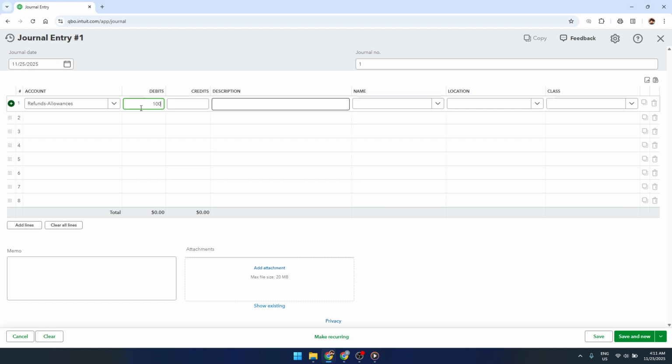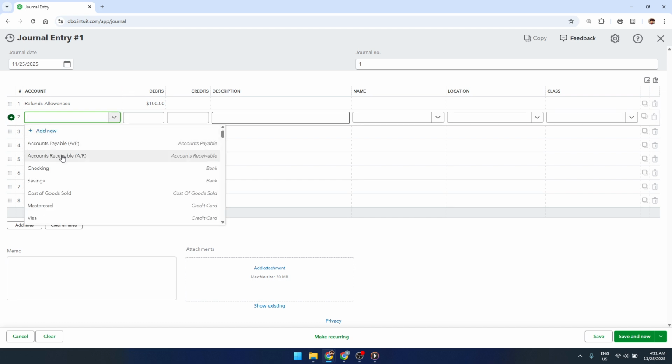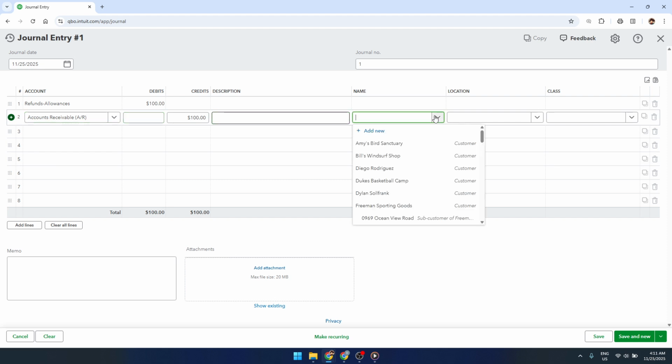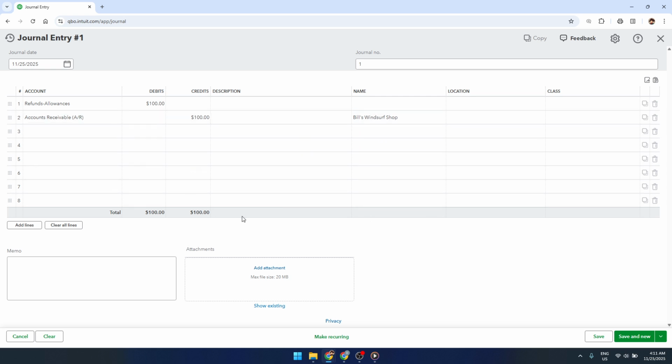On the second line, open the account drop-down again, but this time, select Accounts Receivable. This is crucial because you're reducing the balance that shows as owed by the customer. By using Accounts Receivable here, you're directly impacting that customer's outstanding balance. In the name column on that same line, choose the specific customer whose invoice or balance you're cleaning up. Then, enter the exact same amount in the credit column. Matching the debit and credit amounts keeps the journal entry in balance while removing the receivable from that customer's account.